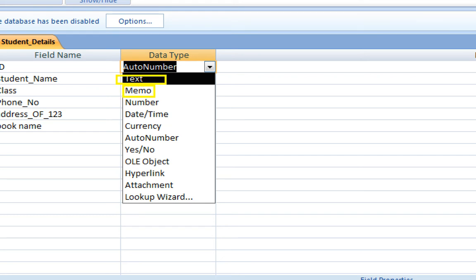Next one is memo. What is memo? It is used for larger blocks of text. If your data is large, then you can use this memo data type. It stores up to 65,536 characters. You cannot sort a memo field, so sorting is not possible with the memo field. Remember this point. Number is used to store numbers including whole numbers and decimal numbers. So any numbers can be stored under the number data type.